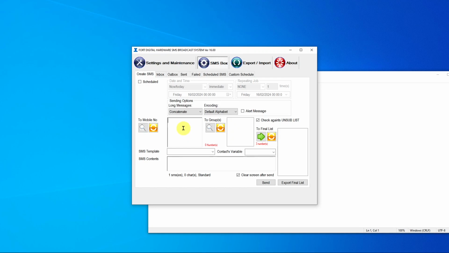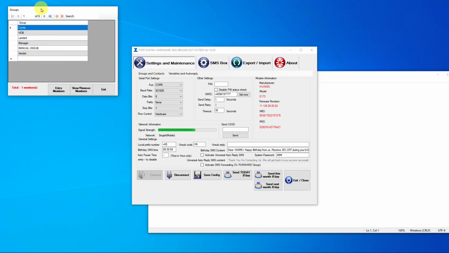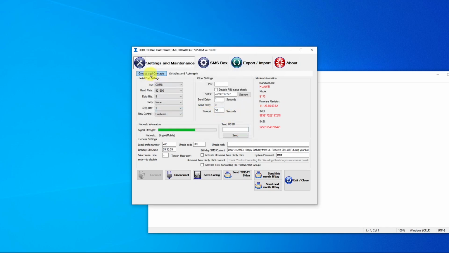Now the second thing I'm going to show you is if you want to send to the address book. You can create the address book. In this system there are groups and contacts. You can create whatever groups. For example, I can create a group called friends, a group called family, a group called lawyers, a group called doctors, and so on. You can create as many groups as possible.